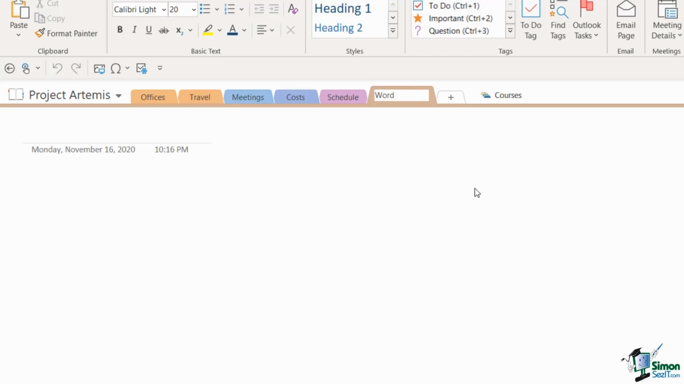So the first section is going to be called Word. I'm going to create another new section called Excel, another one called PowerPoint. We're going to have one for OneDrive, and I could carry on going. Now, obviously, this is just a demo, so I'm going to stop there, but you would add as many sections as you needed.